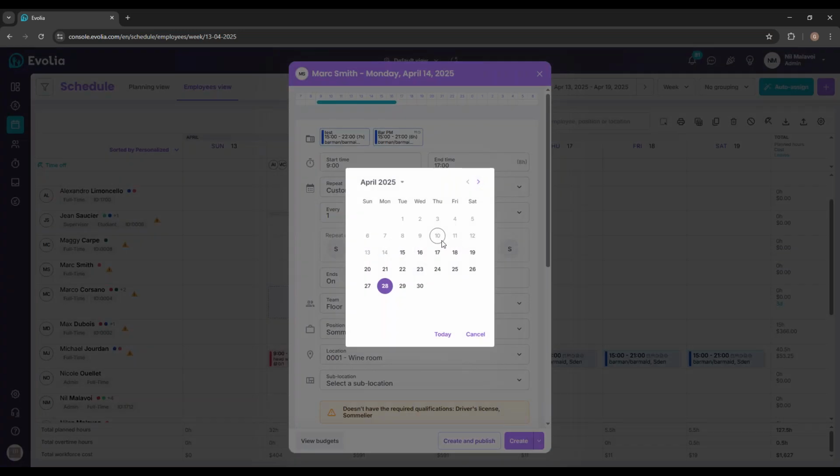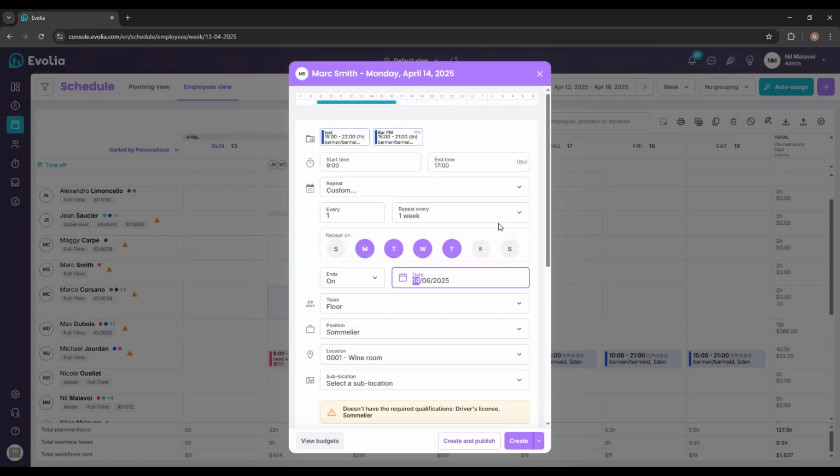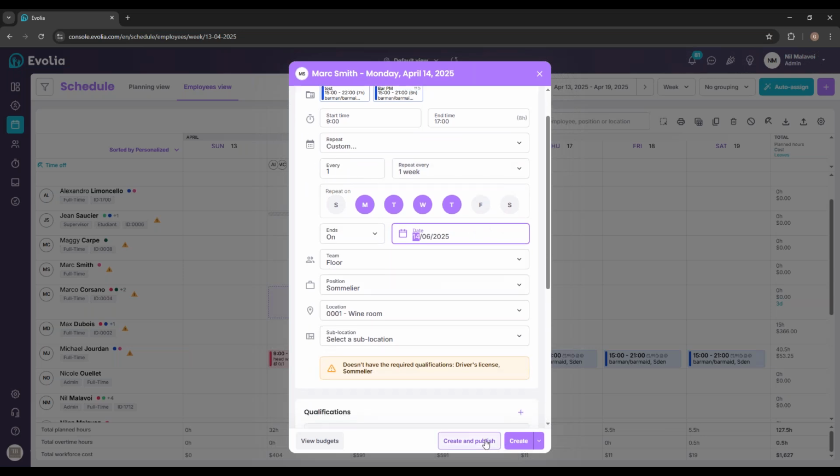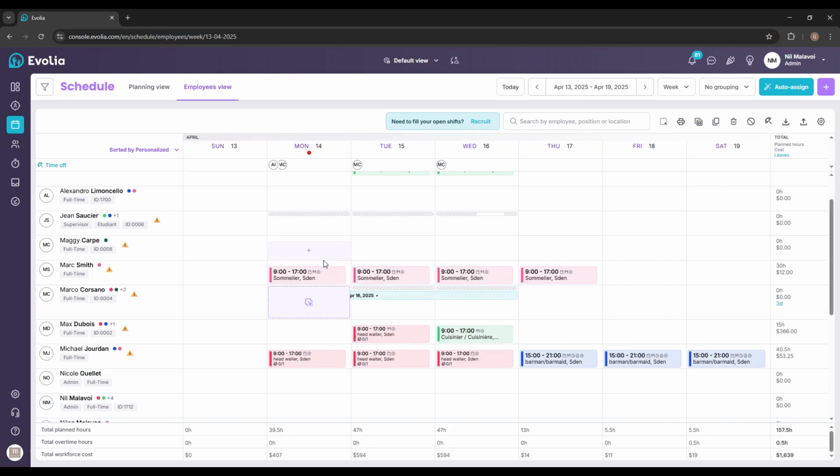So today I'm creating the shift for the 14th. So I want it to be created all the way to, let's say, June 14th. So I'll create the shift for 2 months in that case. And then once again, I can create and publish or just create. If I were to create and publish, I wouldn't have to go through the procedure of publishing the shift afterwards, as I just showed you.